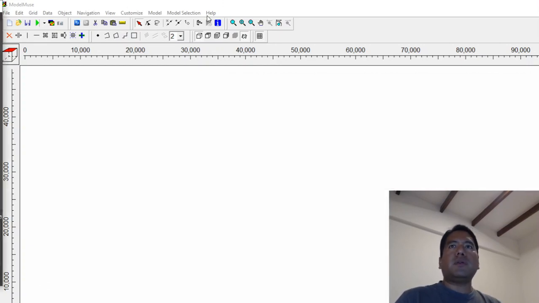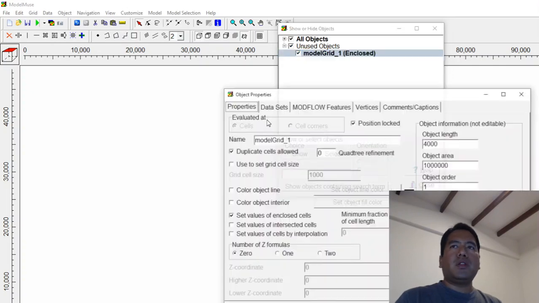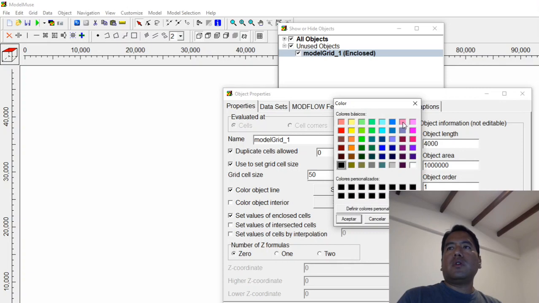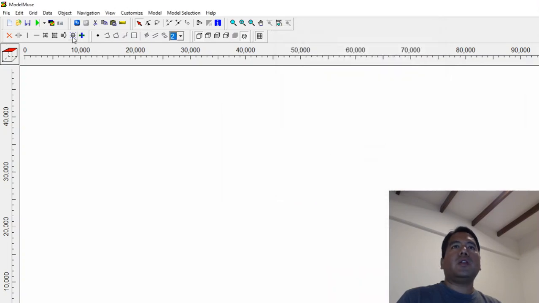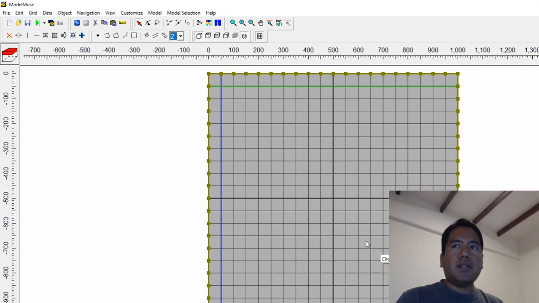It appears here, but I can go as well with this option, show or hide objects, and then here I double click, and then I say that I want to use this to generate the grid, with 50 meters as the grid cell size, and a change of color, why not? Nothing else, close, and then I generate my grid, and this is my grid. You got it. Great.